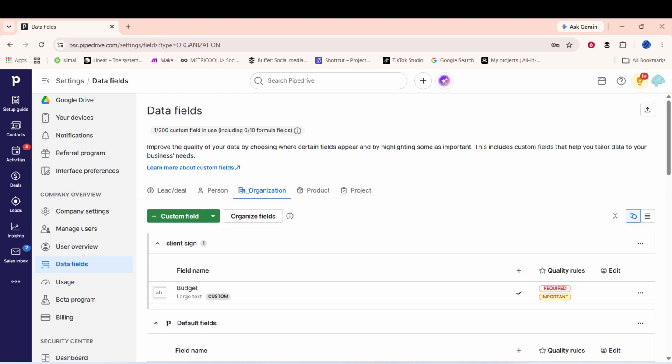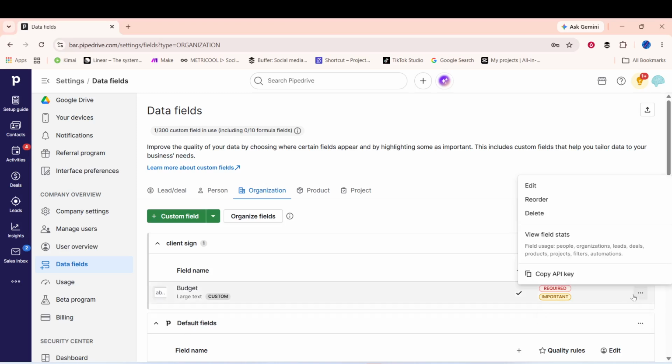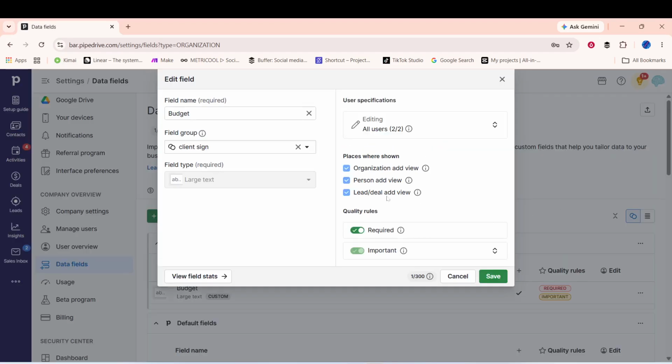A new window will open. This is the Edit field window. It might take a moment to fully appear. Here we go. The first thing you can change is the field name. Maybe you originally called it Client Status, but now you want to call it Relationship Stage. Just click into that text box and type your new name. Keep it clear and specific so your team knows exactly what information goes there.